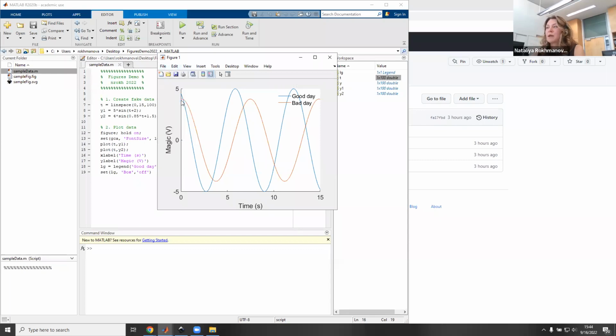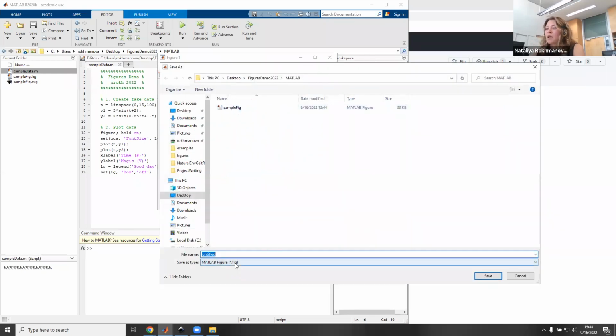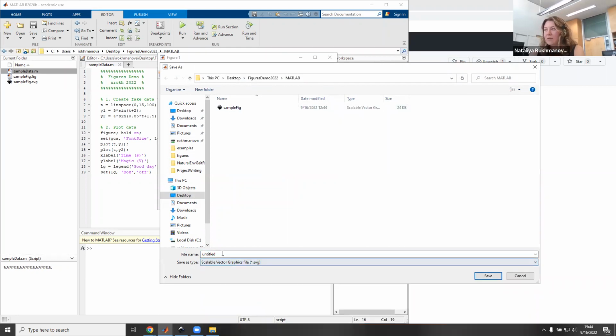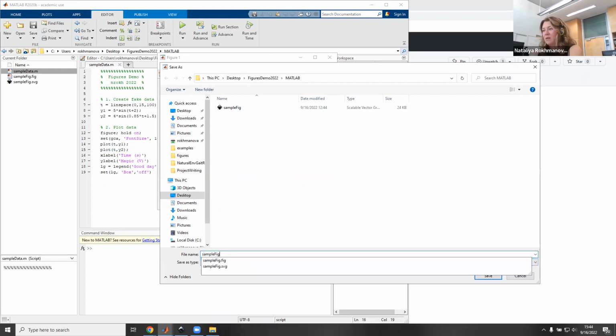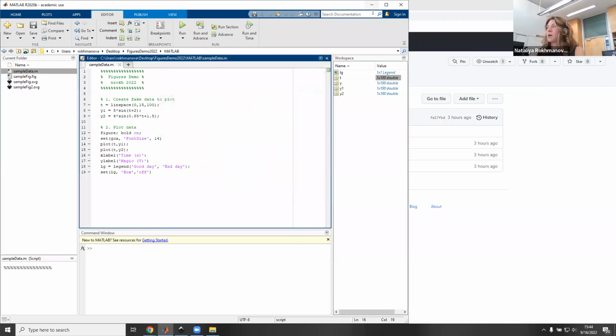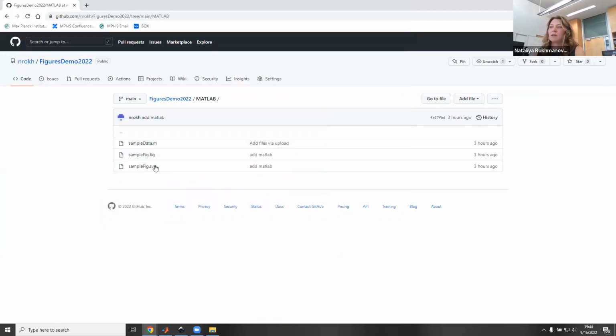We're going to save our figure. You can save it as a .fig Matlab figure, or you can save it as an SVG, which is a scalable vector graphics file. We'll save it to our folder. Okay. And so we can close out of Matlab. That's going to be the exact same sample fig that I have here on GitHub if you would just like to download that one instead.